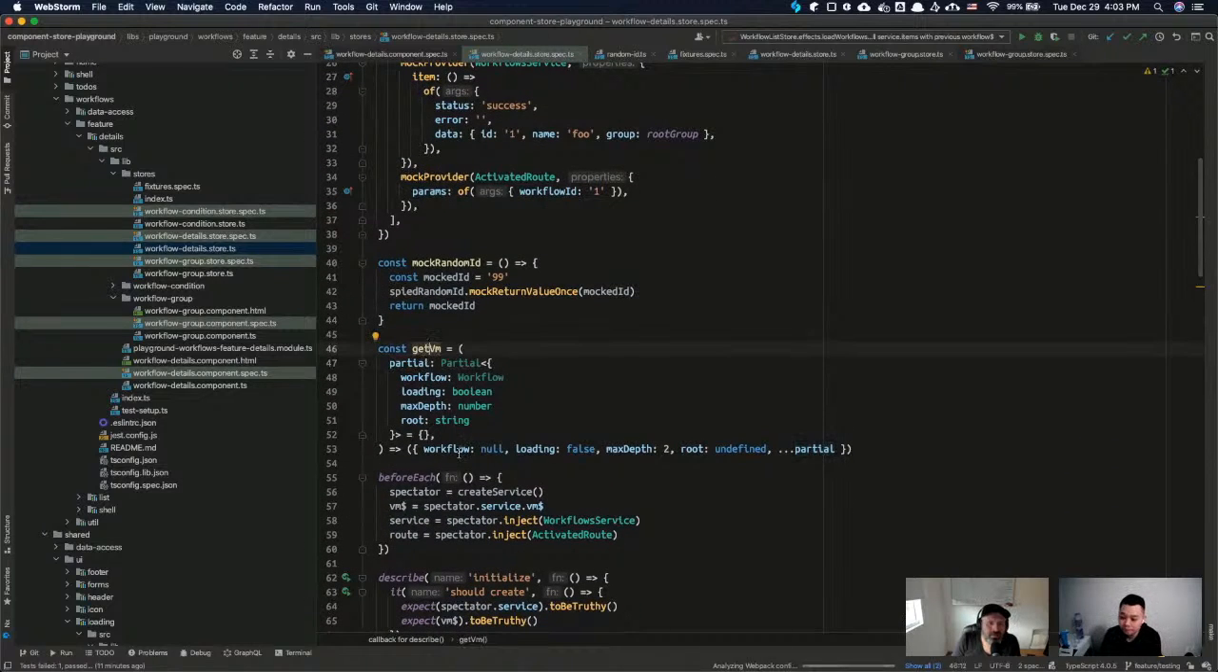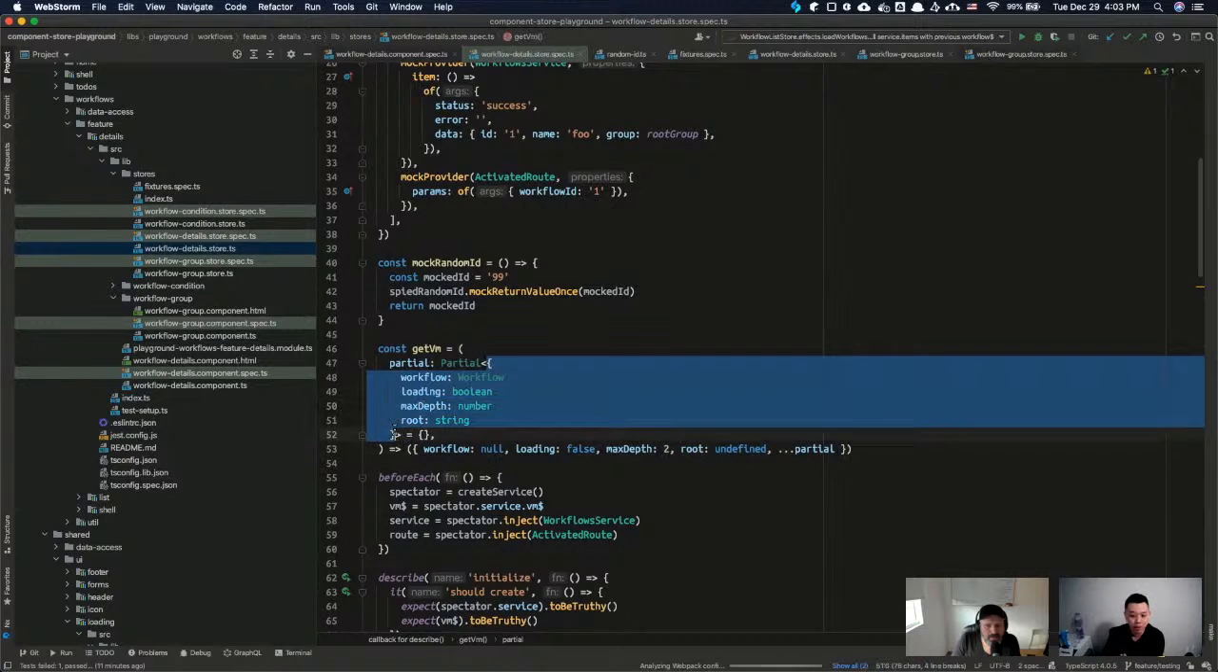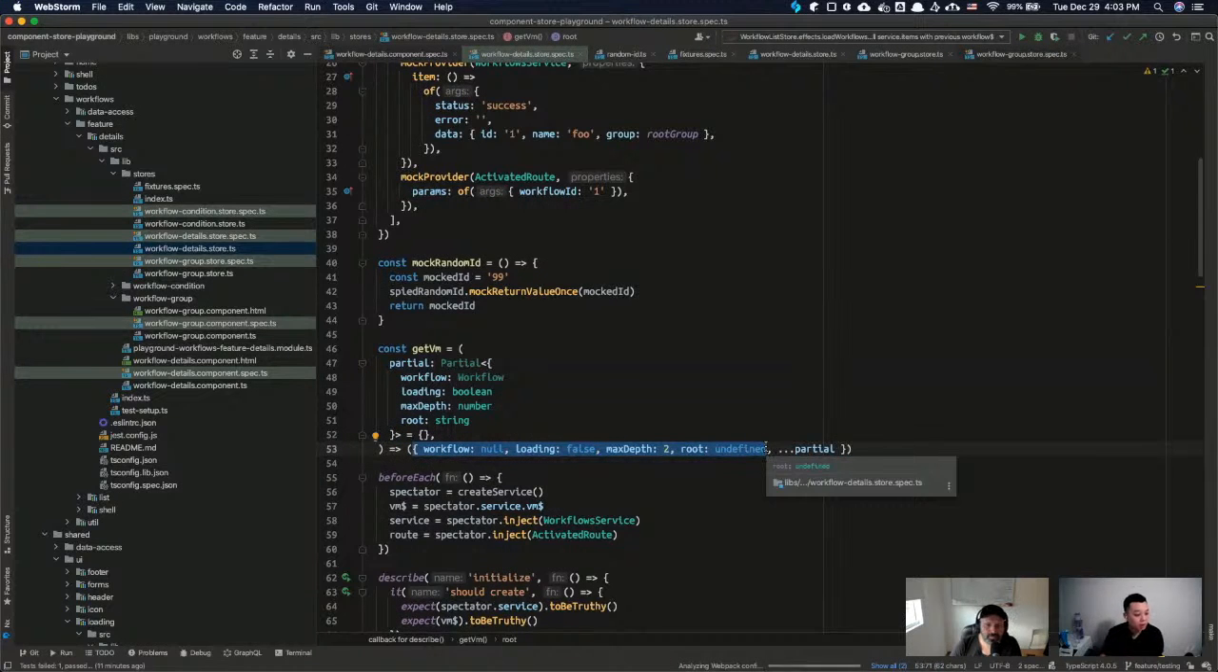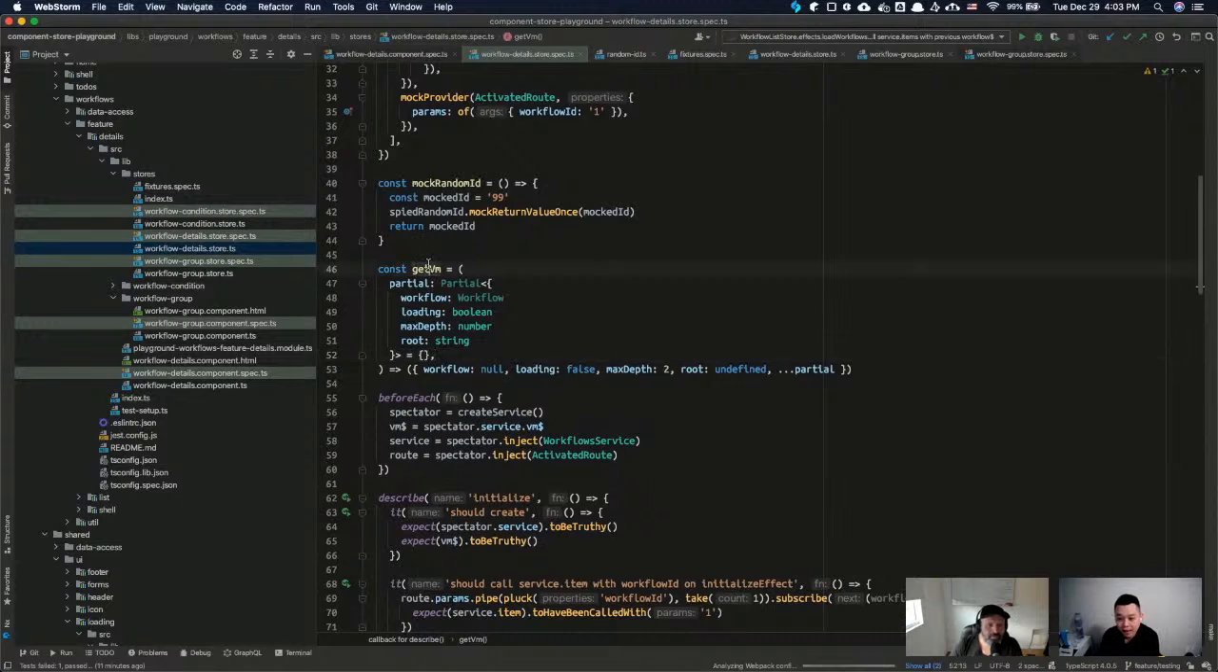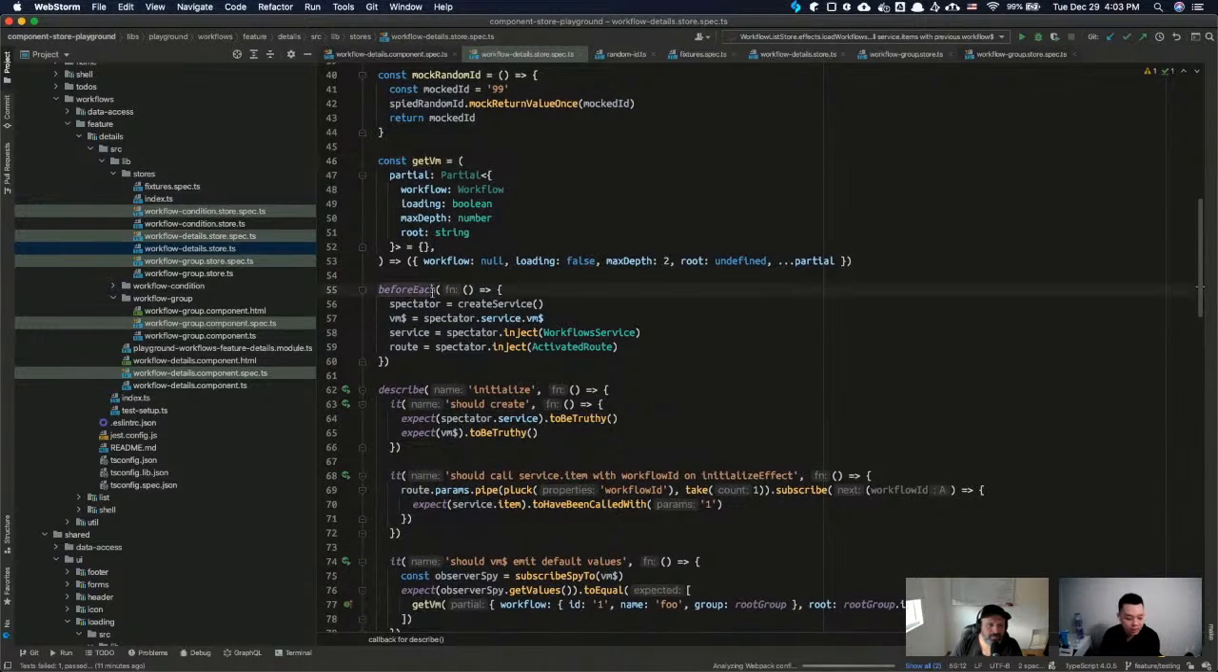SAML get VM. Yeah, this is where you said you could. Yeah, no, this is the get VM from the workflow detail store. Got it. And of course, we can abstract this out so we don't have to keep doing this. But then we can pass in a different default value for the VM. Right.